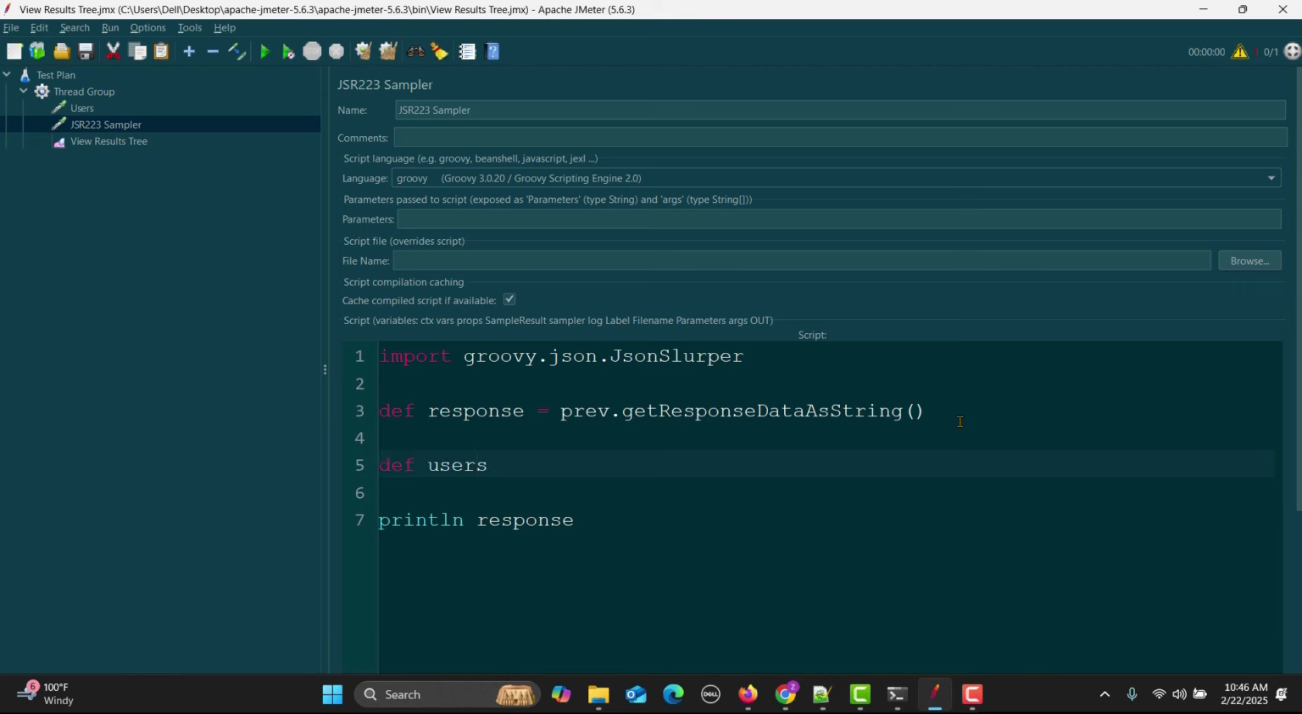Now, once we have imported this one, we will create one more variable called users and say new, then say groovy.json.JsonSlurper, and we'll be using this one. So let me copy from here, and from this class we'll be using a method called parseText, and the text which needs to be parsed. The data is coming in this particular variable called response.